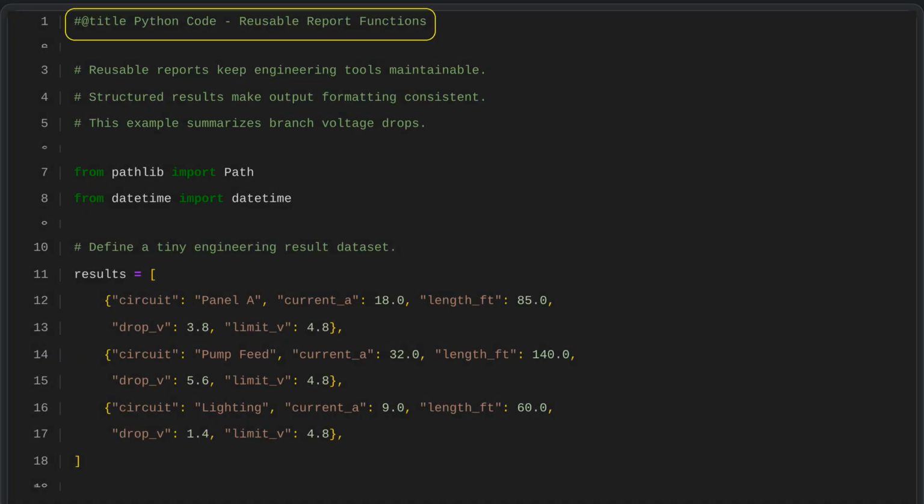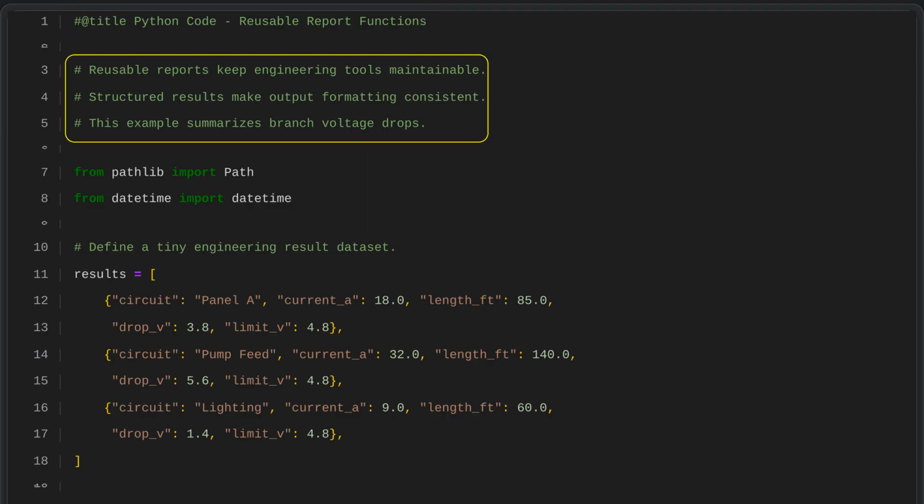Python code. Reusable report functions. Reusable reports help keep engineering tools easier to maintain, while structured results ensure consistent output formatting. This example focuses on summarizing voltage drops across circuit branches.